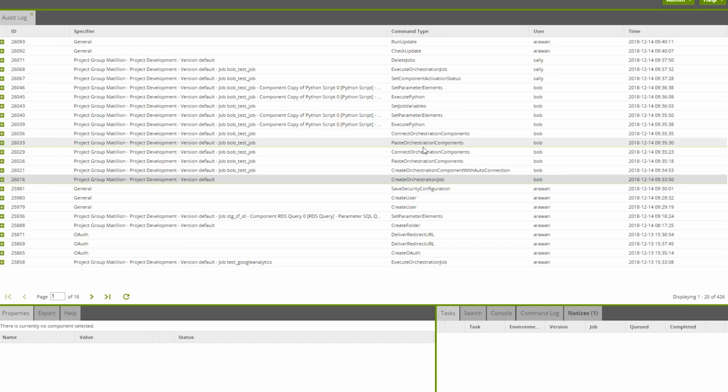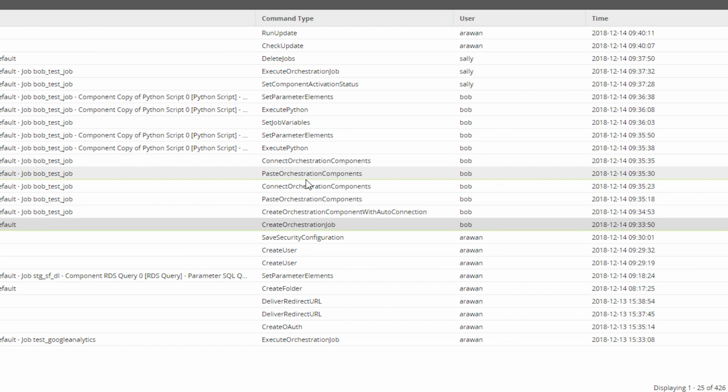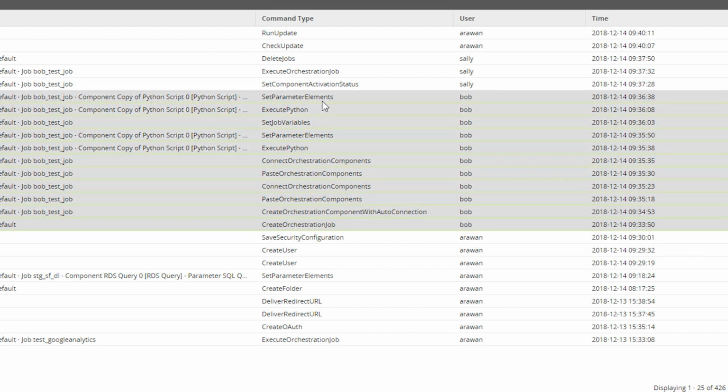If we take a closer look at the actions captured in this audit log, we can see some examples of common actions one might want to audit. Here, we can see the actions performed by the user named Bob. During his session, he created an orchestration job and configured it and did a little bit of testing.